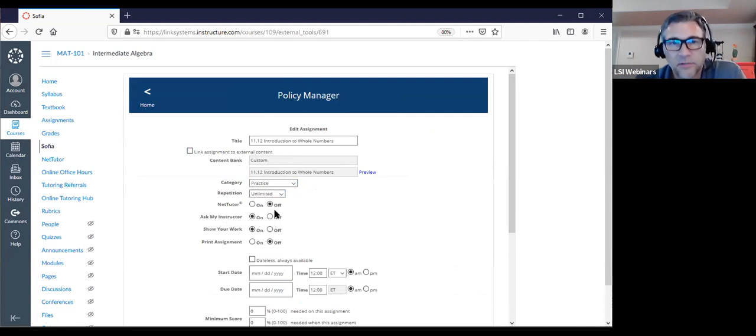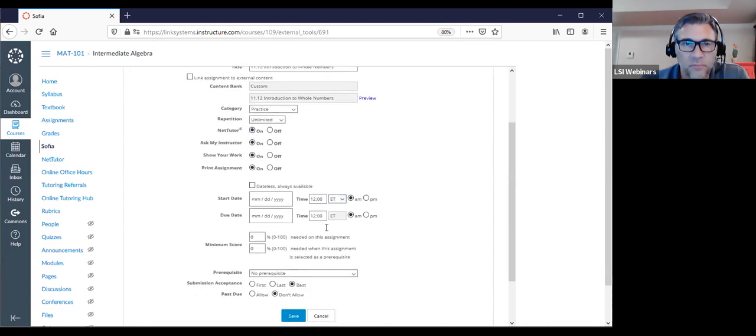This is just-in-time help. So you see here that we have Net Tutor, ask your instructors, an email to the instructor, show your work. Show your work is a drawing canvas where a student can use the tools on the canvas to provide support for how they came to that answer. And then print the assignment as well. So I'm going to turn all of these on.